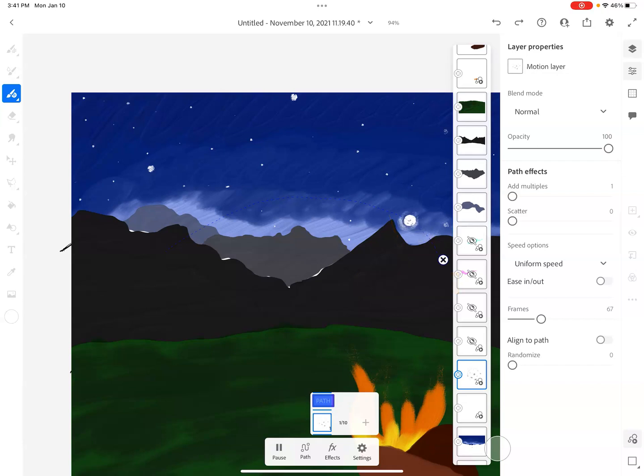Again, you get to play with your frames. I want it to move kind of slow, maybe even slower than my stars. So it's going to move really slow, and I think I'll go a little bit faster than that just so that we can see.